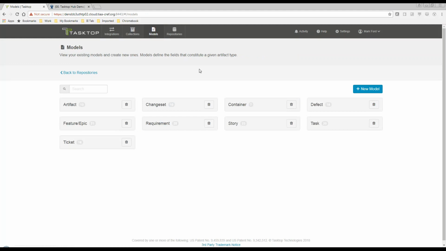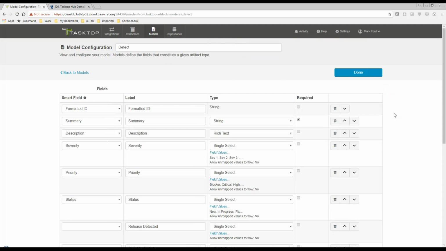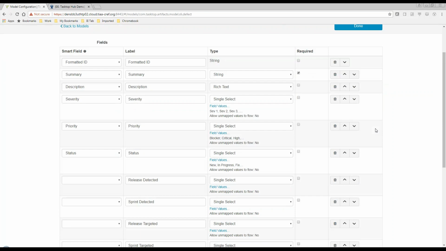Now, models. Here is where the predefined models come. So when you bring up Hub, it comes out of the box with several predefined models for different artifact types. And one I'm going to be using here today is going to be the defect type. So this is how it comes pre-configured, and you can use this as is. You can add fields to this. You could go and create your own model if you need. But here's the predefined one, and it has fields that are very common to defects in organizations.